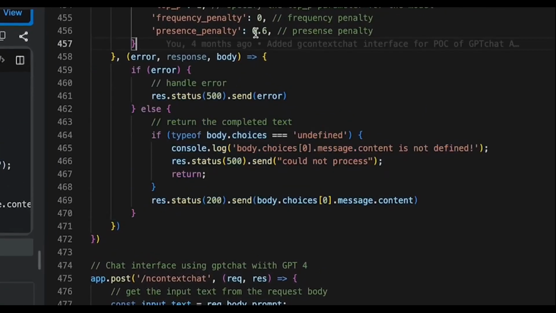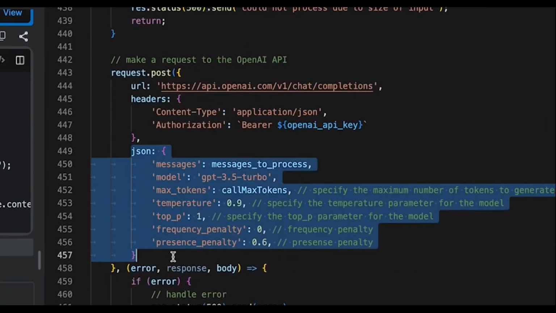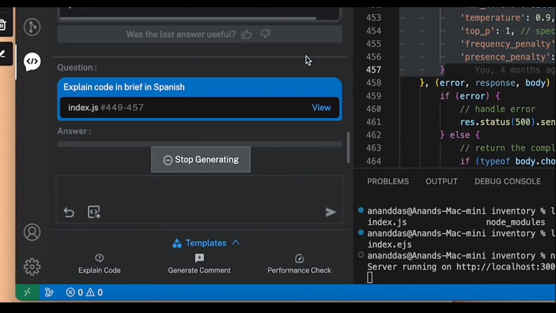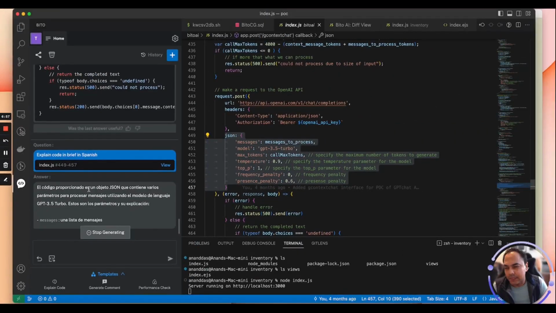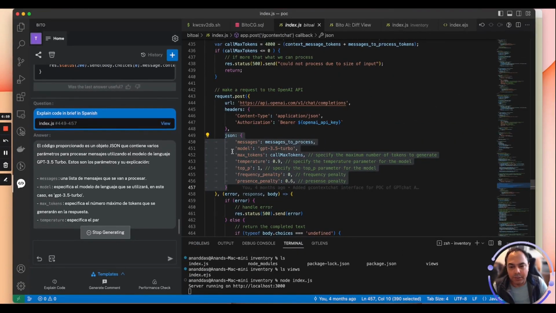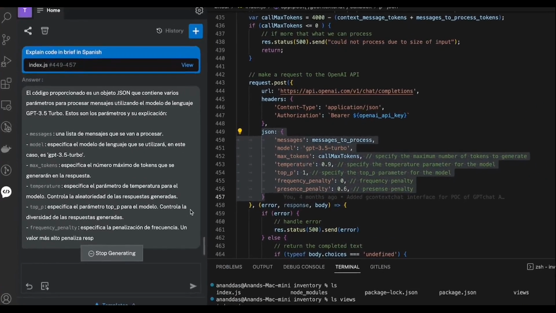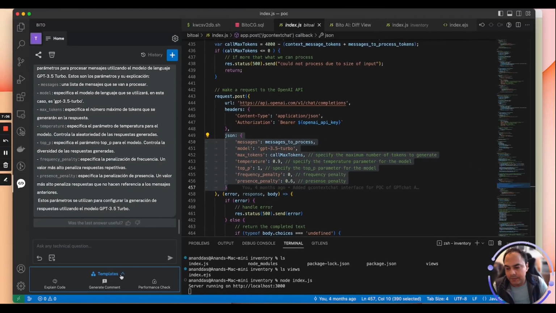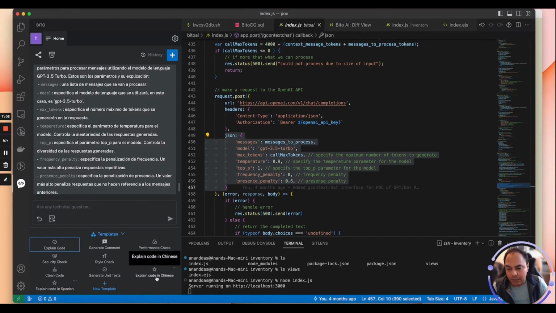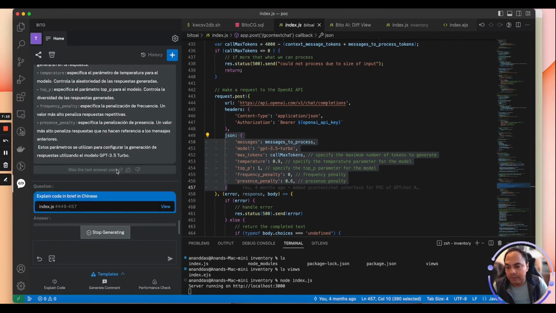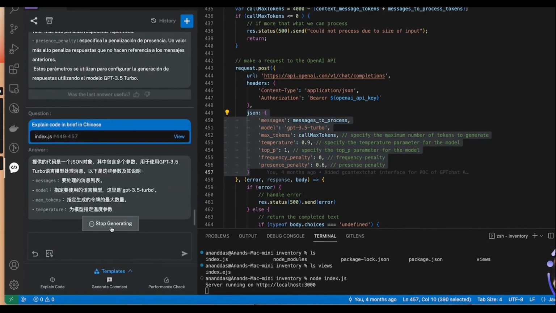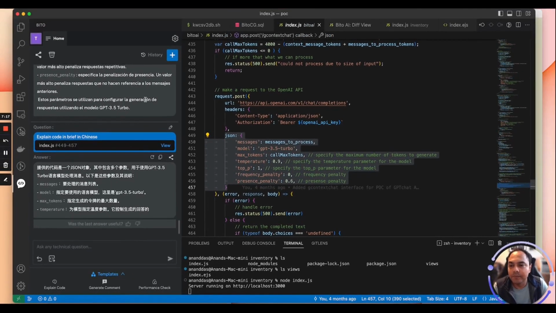Let me select this piece of code and then click on explain code in Spanish. As you can see, it's providing you the explanation for the selected piece of code in Spanish. Similarly, I've created another one to explain code in Chinese. I can click it, and you can see the explanation in Chinese. Let me stop generation out here.